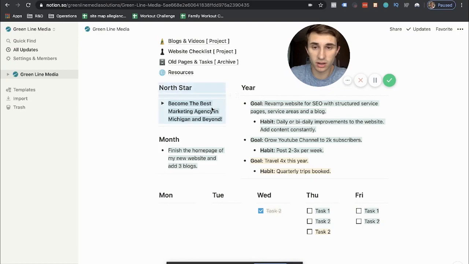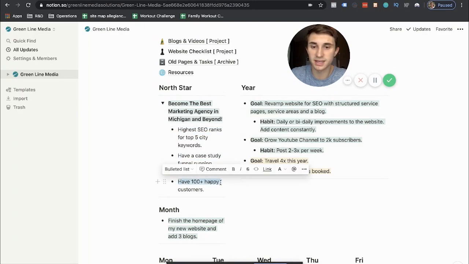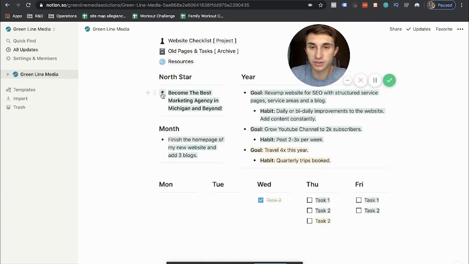My North Star is what I think of as my big goal in Notion. That's a drop down where I list out what my North Star means to me, like what things I need to complete in order for this to be real: becoming the best marketing agency in Michigan and beyond. I need to rank the highest in the top 5 cities for city-based keywords like Kalamazoo web design, Detroit web design, things like that. I need to have a case study funnel that's running profitably in my eyes, and I need to have 100 plus happy customers. All right.